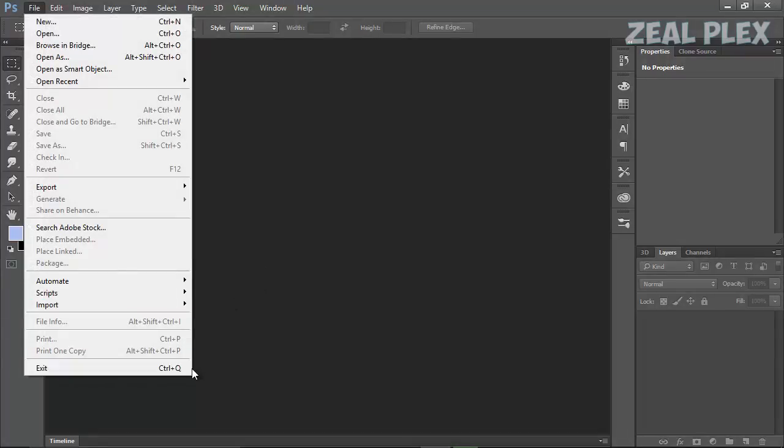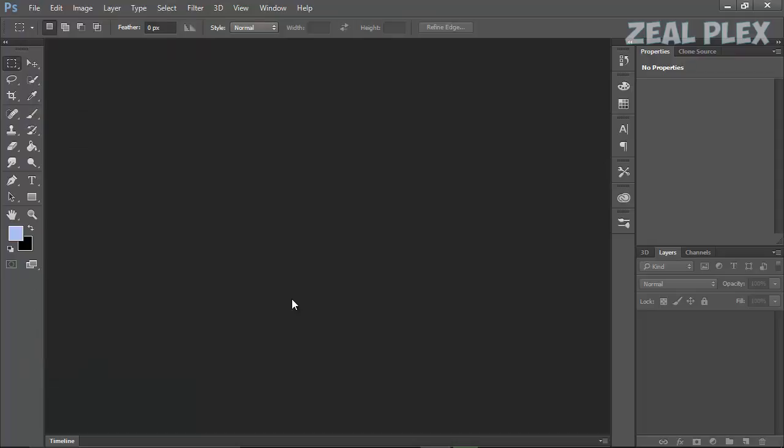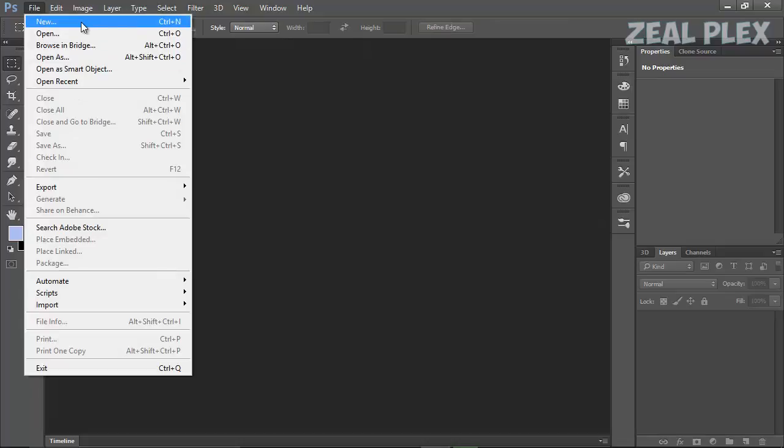And the third one is Control Q. On your keyboard you can press Control and then Q. So that's how you can close anything. So I'm going to click on File and then create a new one.